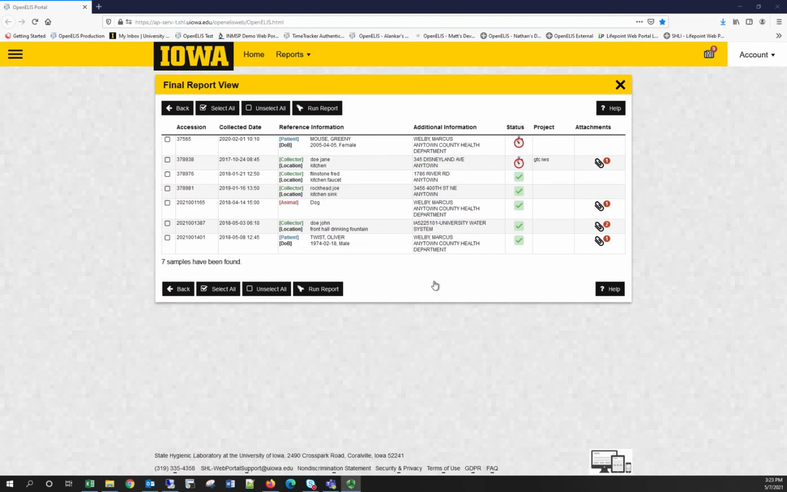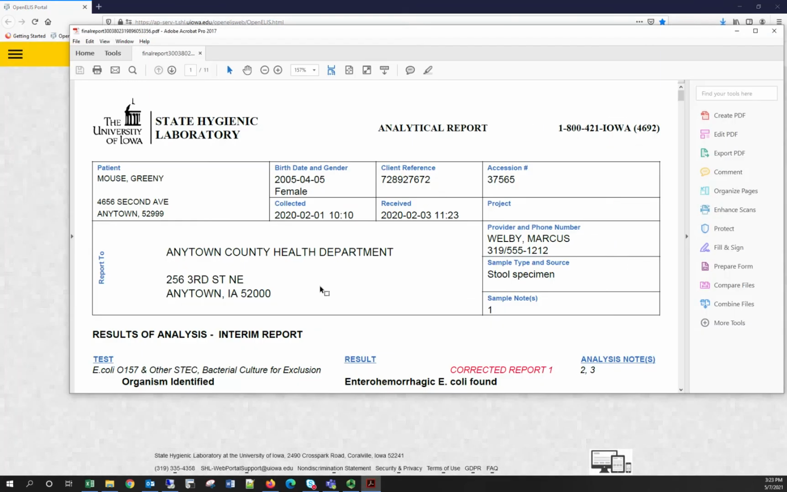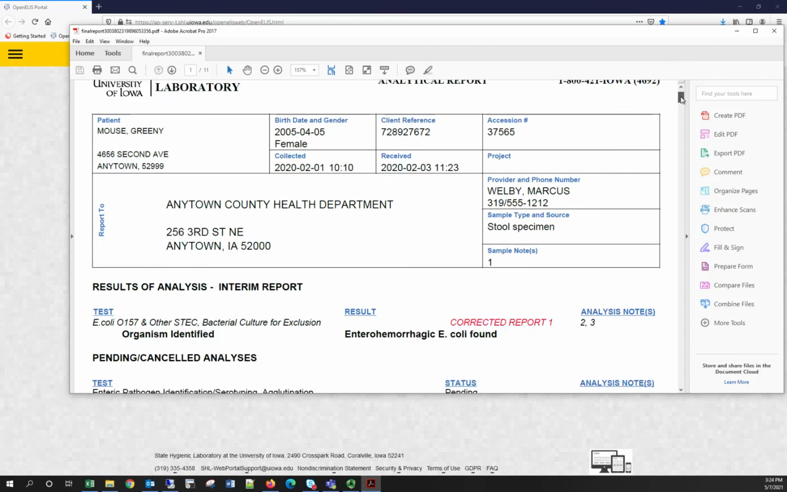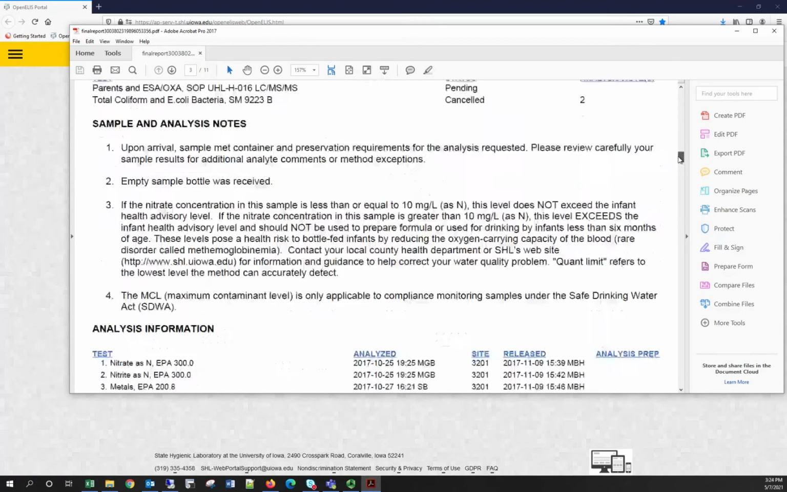In order to run your final reports, check the box in front of each accession number for what you want to report. If you want reports for all the displayed samples, you can use the Select All button. Then click the Run Report button to generate the reports. The first time you do this, you may have to always allow pop-ups for this website. The final reports will be displayed then as PDF documents which you can print or save.